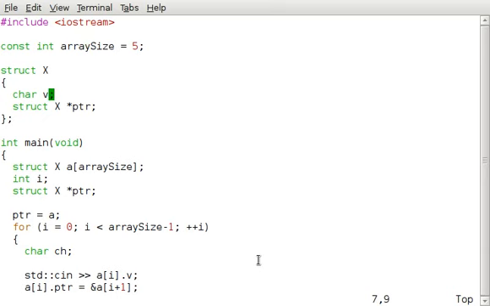We have a structure here, and this structure is kind of funny because it has a char v, which is not really surprising, but at the same time it has a ptr member, and that is a pointer to a struct x. To some people this may look kind of confusing. How can we make use of struct x when we're still defining it? To that question, the answer is any pointer is basically the same.